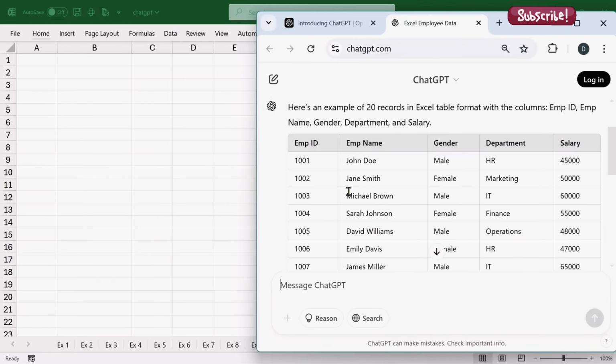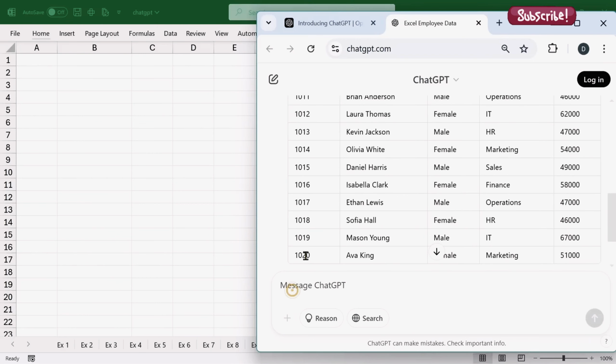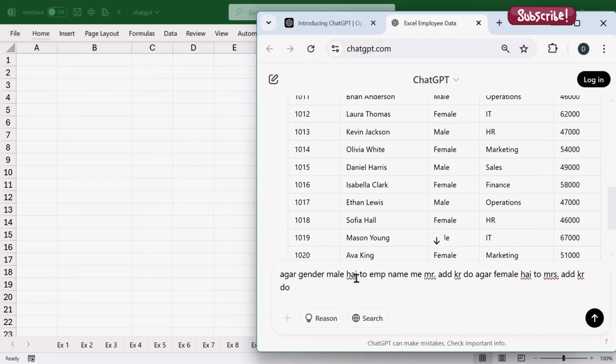Look here, it has created a table for us. See, it generated 20 records. If you want, you can copy-paste it directly into Excel. But right now, I don't want to paste it into Excel. I want to modify it. I want that if the gender is male, then the name should start with Mr. And if the gender is female, then the name should start with Ms. So now we will give it another prompt.